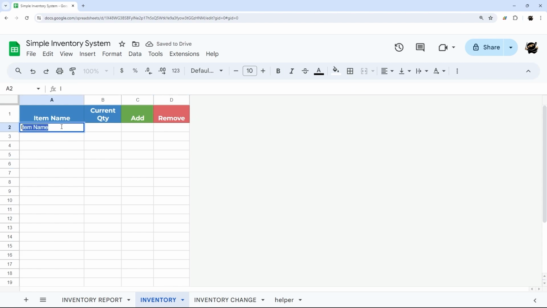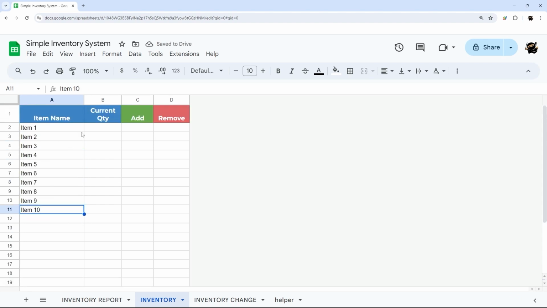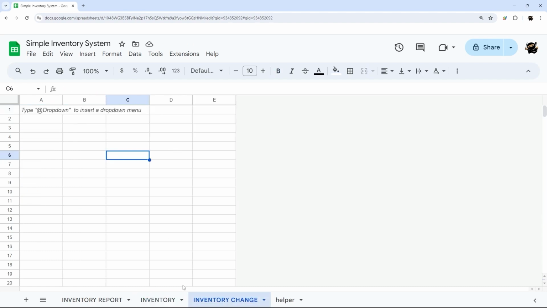So then in here, we can just do things like item 1, item 2, and so forth. And if we drag these down, we get to item 10. So you can do as many items as you need to. And then we'll fill in these formulas here in a moment. But let's go ahead and set up this inventory change. And so you can call this whatever you like, inventory log. Maybe we'll change it to inventory log here.